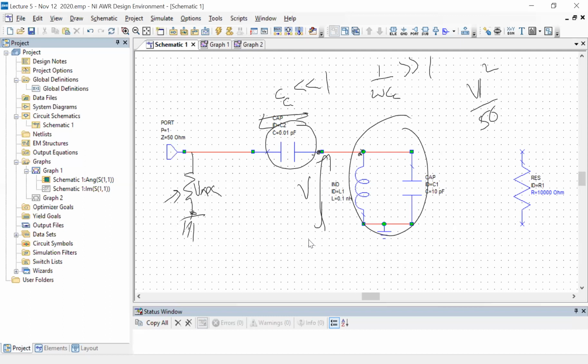I'm trying to connect this to things you might have already encountered in basic electronics. Any questions about this very basic idea, that why the capacitor has to be small? All good? Okay. All right.